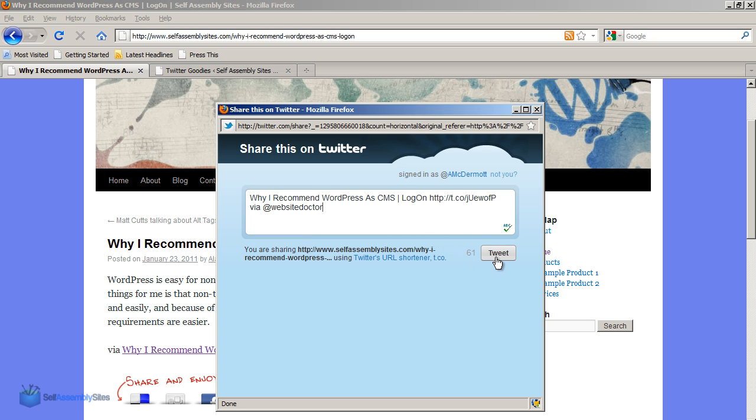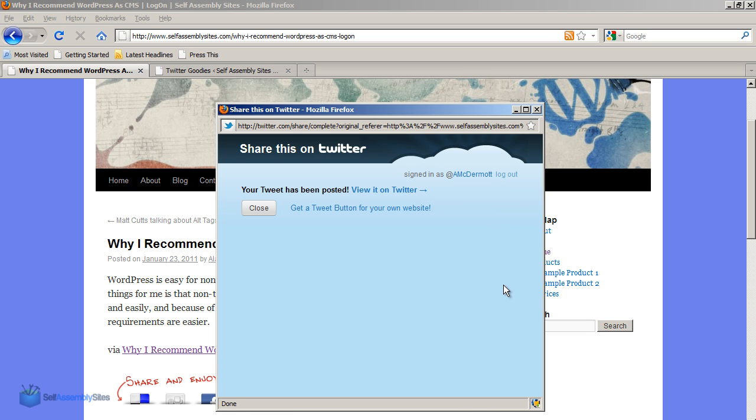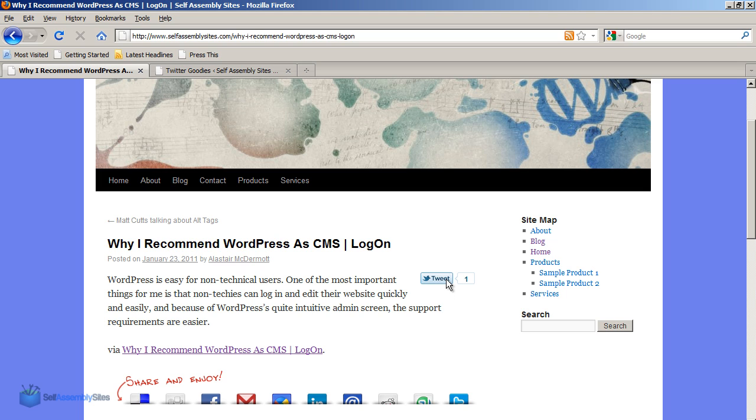So the visitors to the site can then tweet. Now you can see that the tweet button is updated with the count of 1 because this page has now been tweeted once. So that's how you can set up the tweet button.